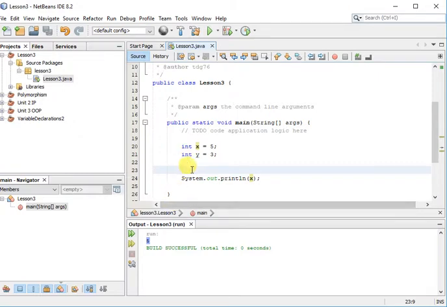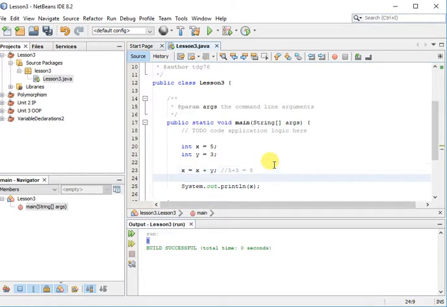So we can do x is equal to x plus y, which should return 5 plus 3 equal to 8. Run it, we get 8. Now let's go ahead and continue on. We want to do x is equal to x minus y, which should be 8 minus 3, return us back to 5. And here we have 5.